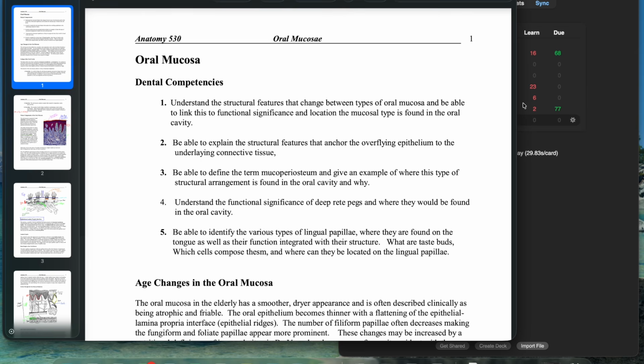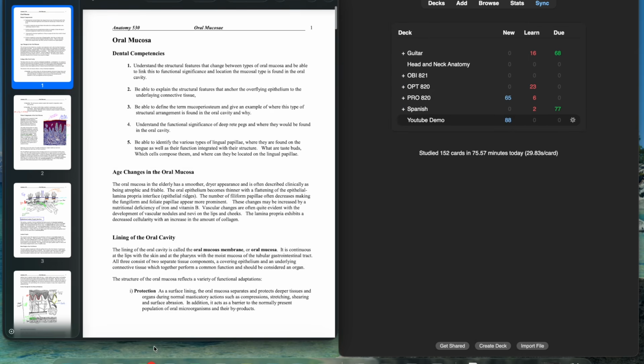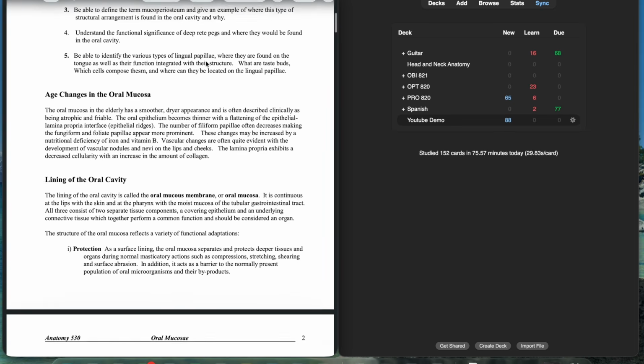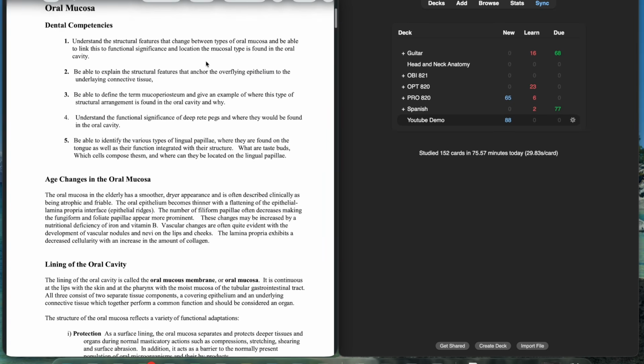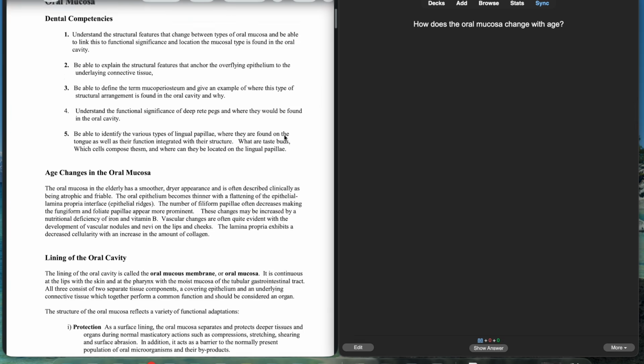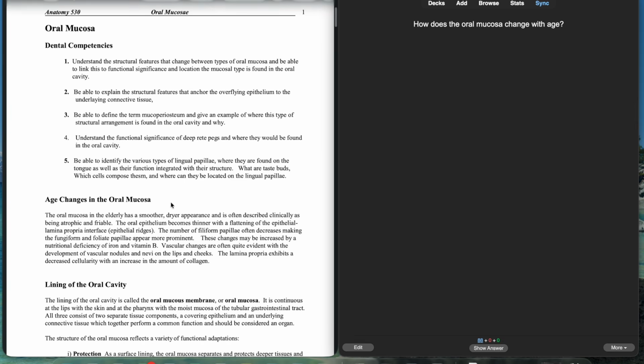The way that this prompt is designed is literally everything on the lecture should be represented in the cards, and it should be presented chronologically as it appears in the lecture. So I can, the first time that I go through the deck, go side by side here. So how does the oral mucosa change with age? Let's look over here. The oral mucosa in the elderly has a smoother, drier appearance and is often described clinically as being atrophic or friable.